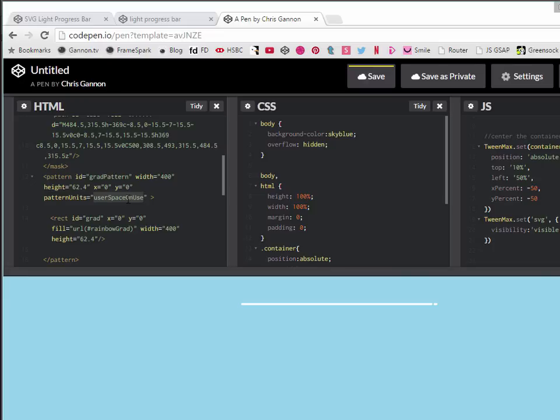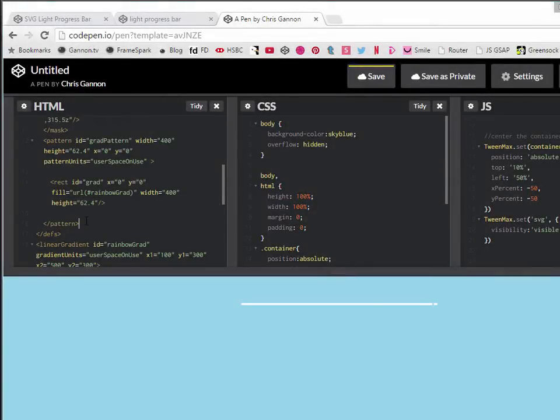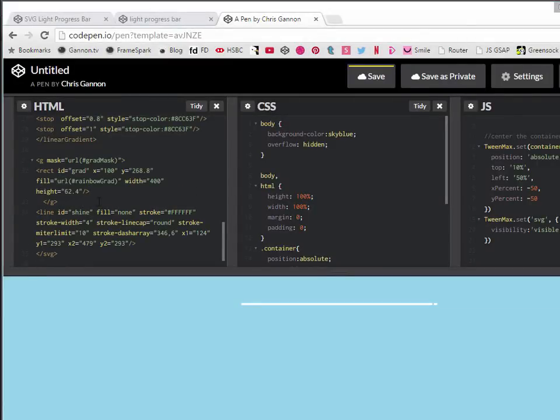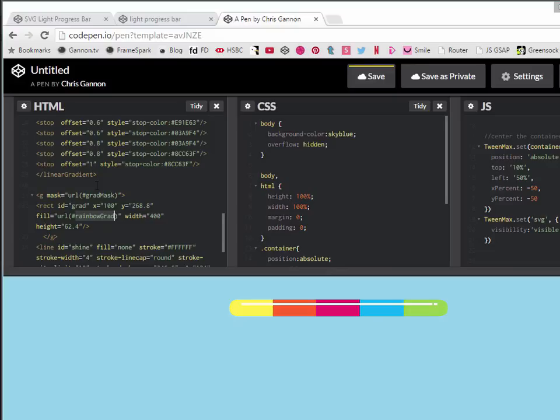All right. And now, okay, we've got our pattern. What we want to do is, remember we had the rectangle down here in the mask, which I've still got on my clipboard, by the way. I'm going to put that back in, but instead of filling it with the gradient, we're going to fill it with the pattern. Instead of calling the rainbow gradient, what's the pattern name? Grad pattern. So we're going to put gradient, grad pattern. Please show. Yay! Oh, hang on, I've lost a green bit.